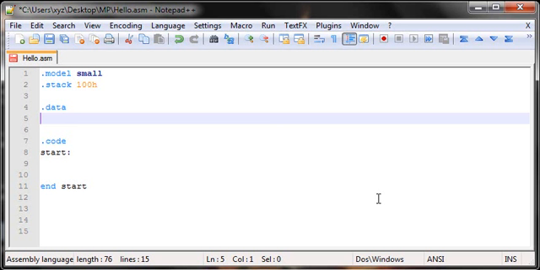First of all, the variable definition has to be inside the .data segment. Very important. Do not define your variables anywhere else. Define them inside .data. And how do you actually define those variables?